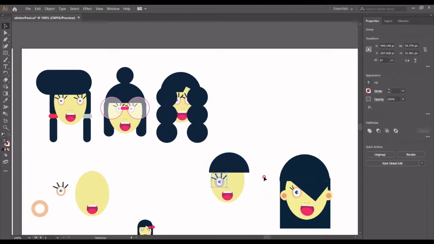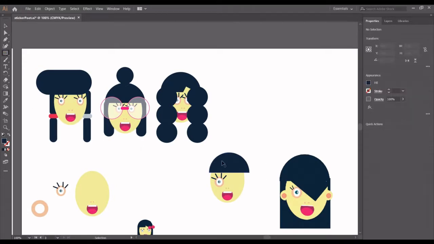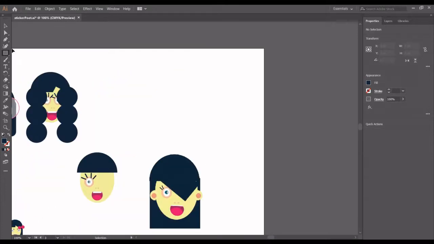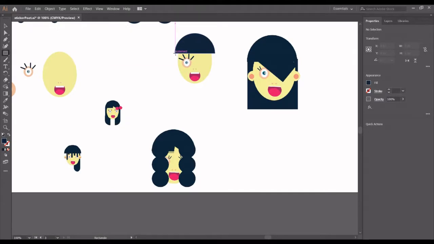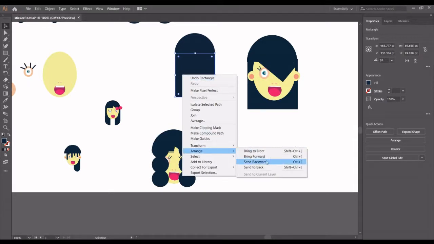Okay, so I'm going for my rectangle tool and then I'm going to draw. Let me zoom in. So rectangle tool selected, I'm going to draw. Is it working? Okay, try it again. Okay, so I'm going to draw now. So draw from this point to this point. So that's going to form the back of the head. That's the hair behind the head. And then just right click and then arrange and then send to back.